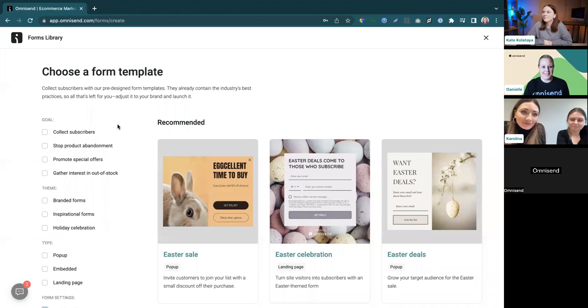All right. So thank you, everybody, for joining us today. We're really excited to talk about forms and show you how easy it is to implement them in Omnisend and what your options are. I want to start today with a quick statistic.